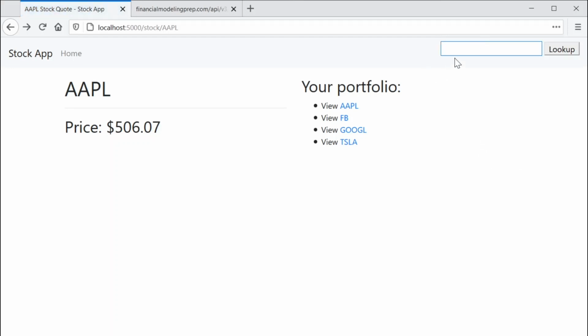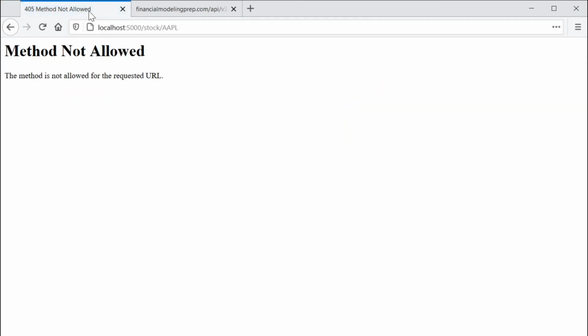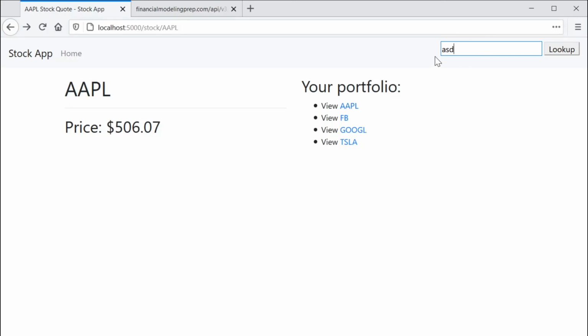So here we get this form, and then it creates post requests. However, it goes to some URL which doesn't accept post requests. So we're going to have to go ahead and create one that does. So here, what we're going to do is create a new route. Let's call this route lookup, and it's going to accept post requests. So here we're going to say methods is.